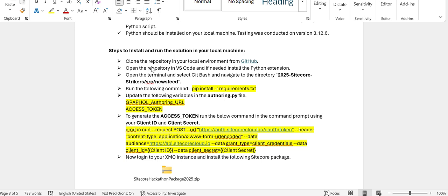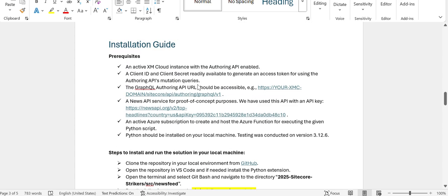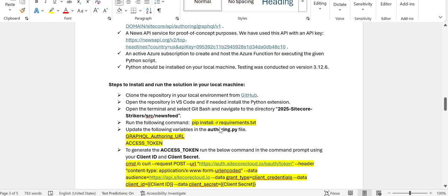These are the basic steps to follow when running the solution in a local environment. First, clone the repository from GitHub. Then run it in Visual Studio Code, and if we want, we can install the Python extension as well. Then open the terminal, navigate to this directory, and run this command to install the required dependencies. As covered in the prerequisites, we should also have the GraphQL authoring URL and access token handy.